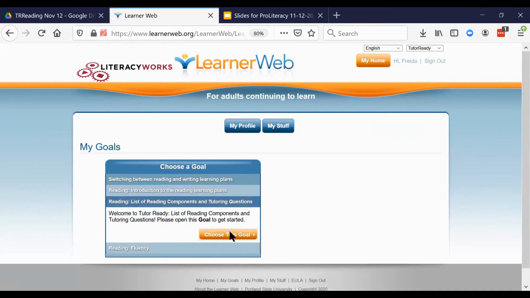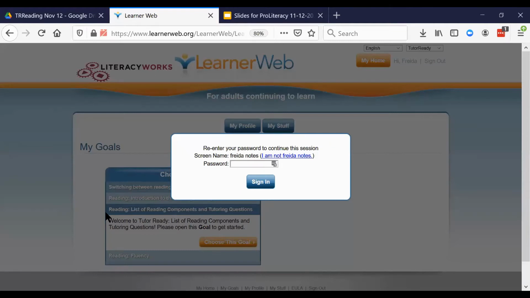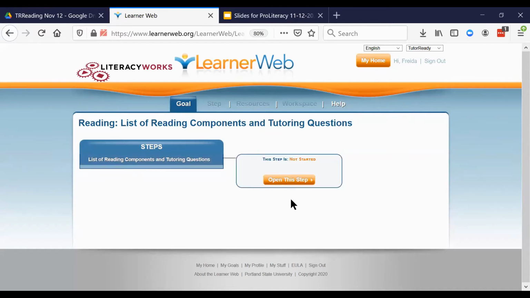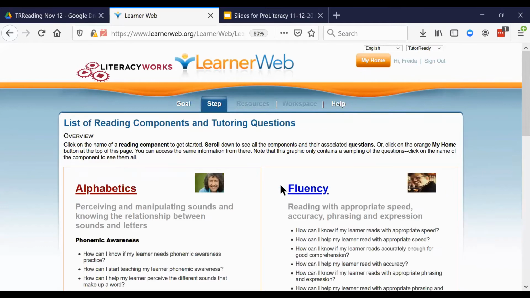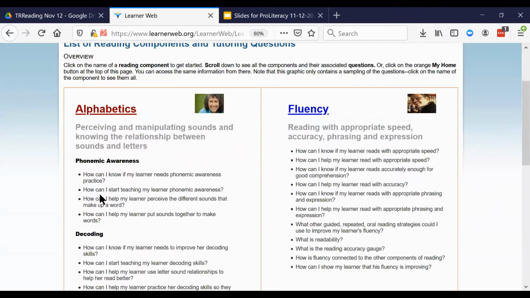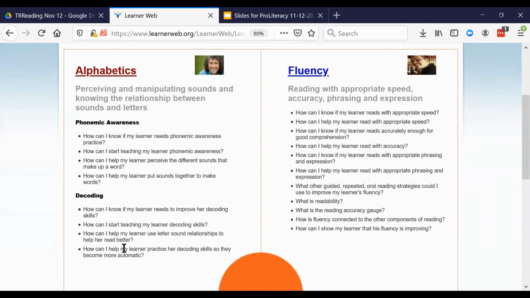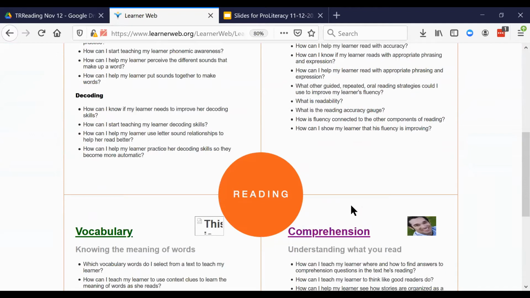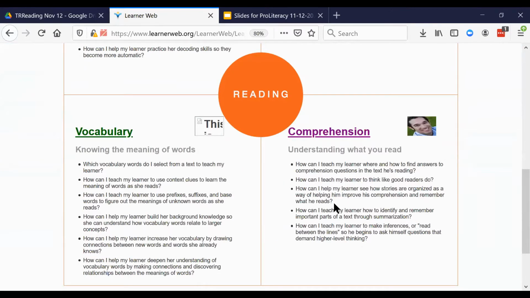It's going to say welcome. I'm going to choose that goal, and there's the part where I have to sign in again. So let me do that real quick. All right, and it's going to give me an option to see the list of the tutoring questions. So there they are. There's your components, and there's the questions that we have learning plans to answer. And as I scroll down, you'll see the other two components.